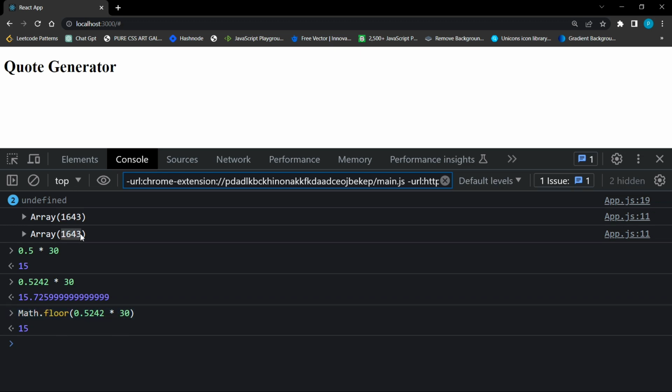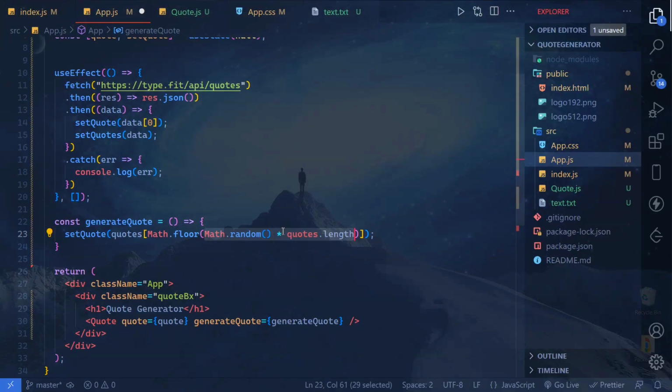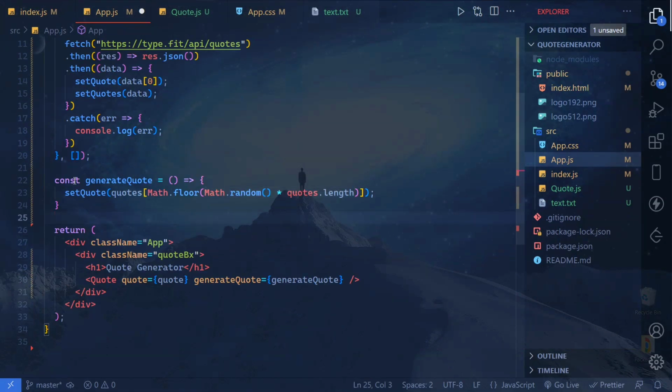For this it would be like 1643. So our function will generate a random number from the range 0 to 1642, and that way we can pick any of the quotes and show it to the user. Okay, so now that you understand this, let me close it and go to VS Code. Now that I have generated the random code and set it to our state, our state will store the random code generated.